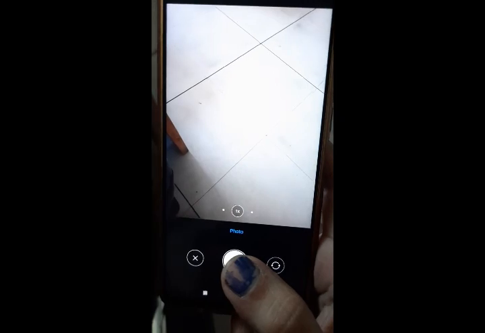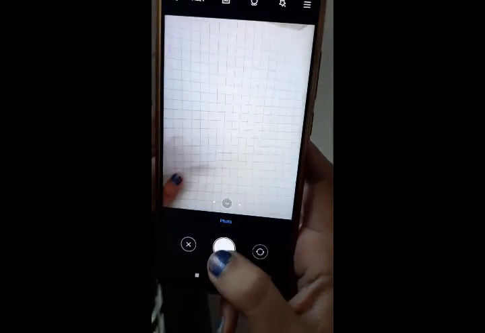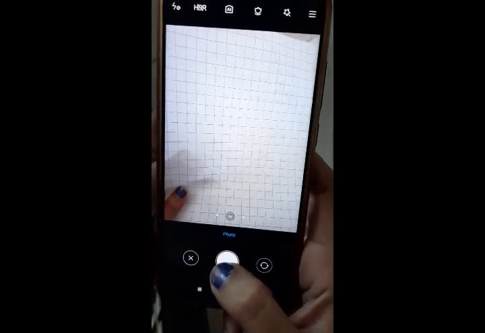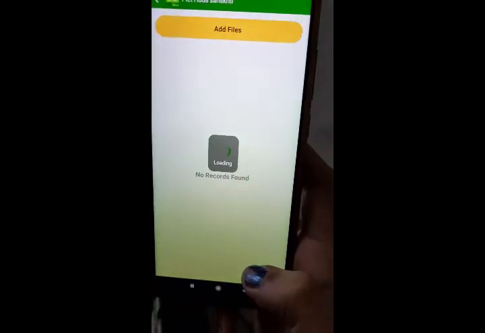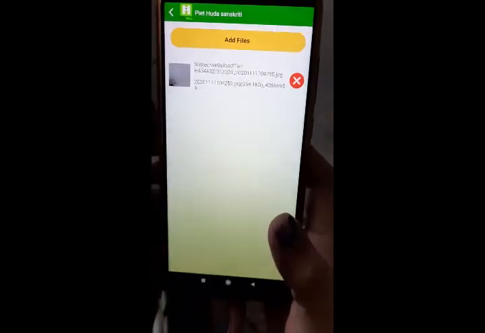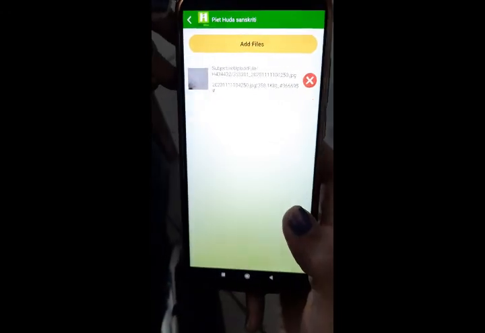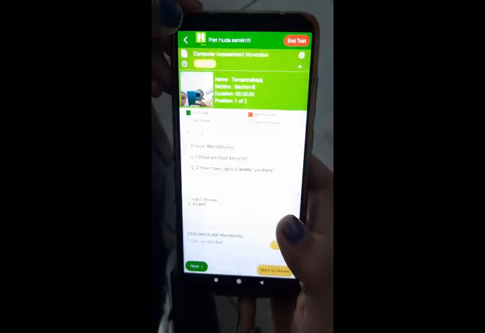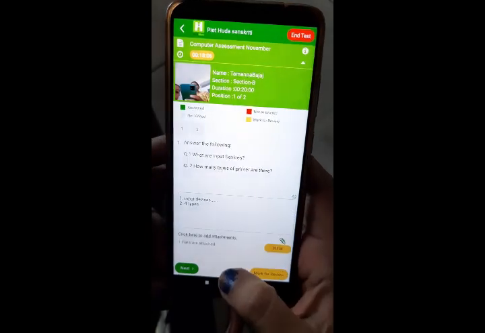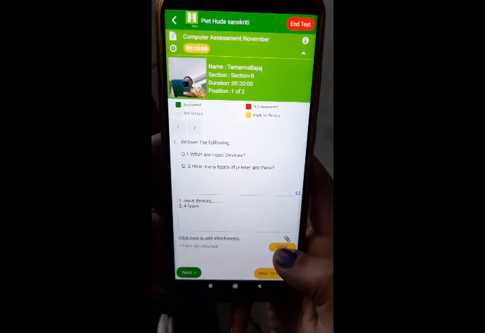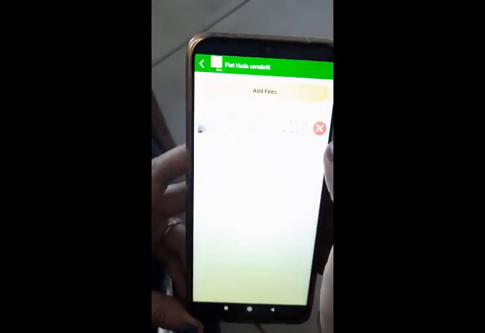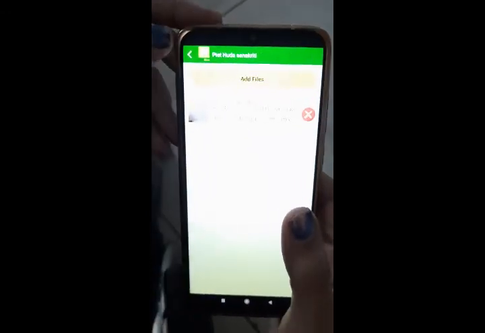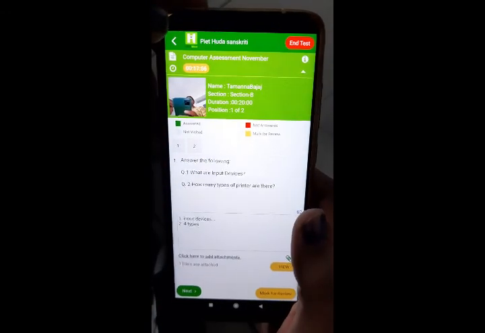Suppose this is my answer. I'll click the picture, tick. My file has been attached now. Then go back. You can view your file by clicking on the view button, or you can delete also by clicking on cross button. So right now my file is correct.